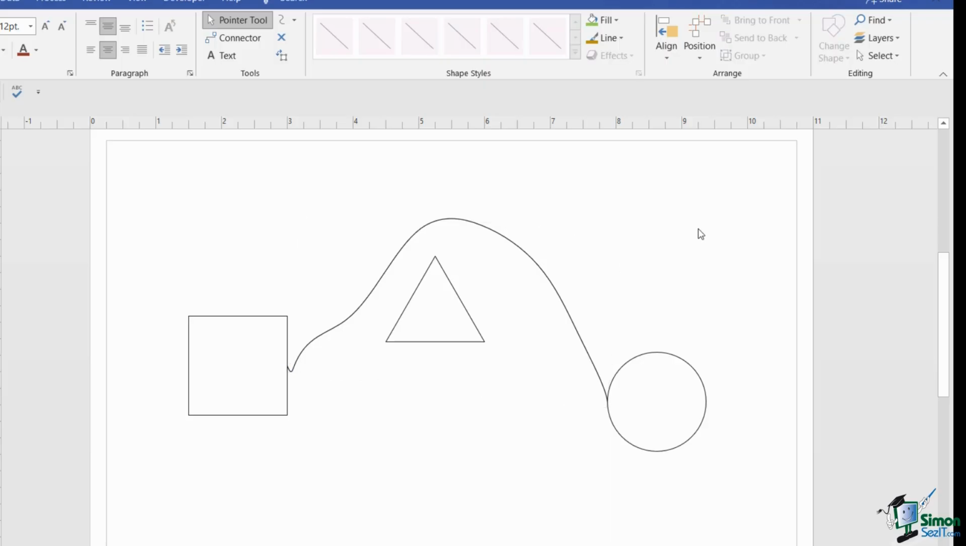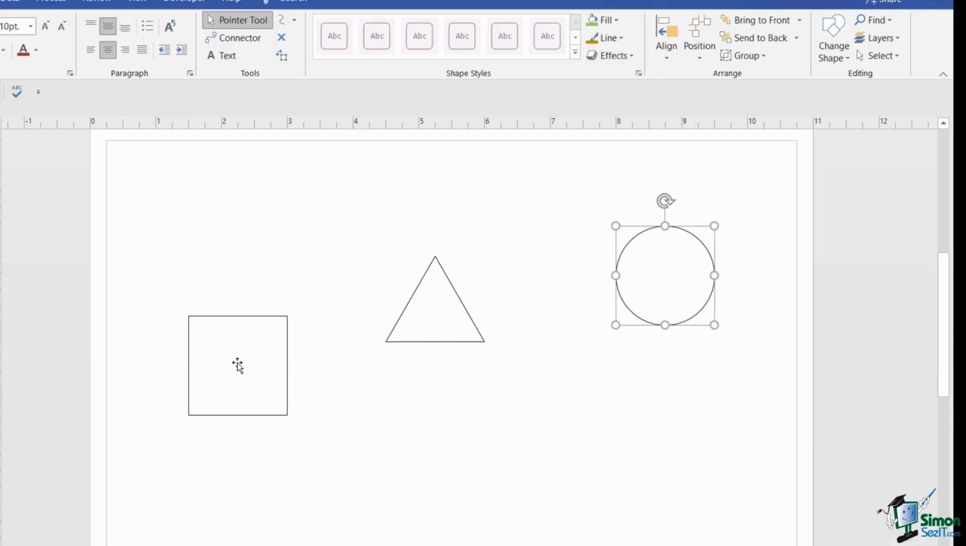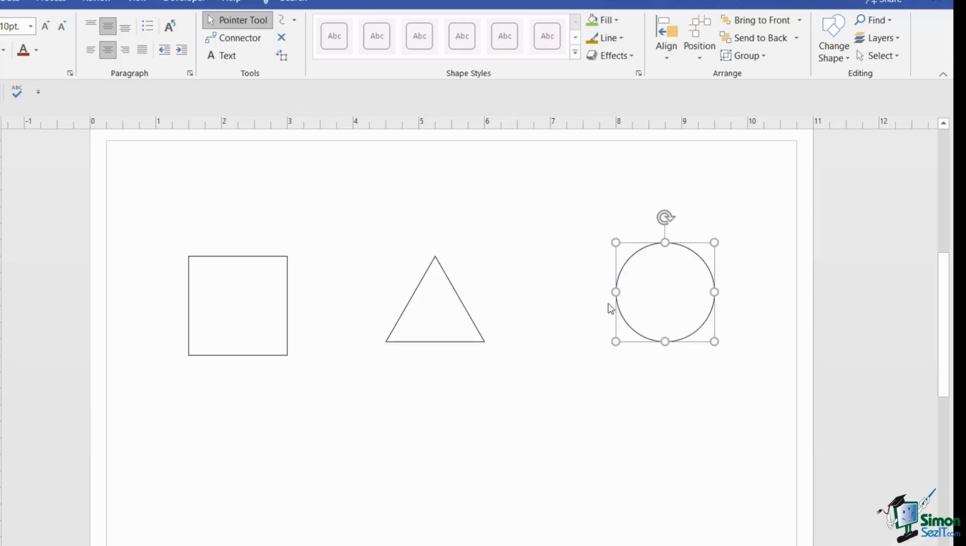But all in all, this isn't a great way of doing this. It looks pretty messy and not very professional. So let's take a look at a much better way of circumnavigating obstacles. So let's delete out this line, get rid of that, and just move our circle back again and move our square up. So this time I'm going to use something called a connector.